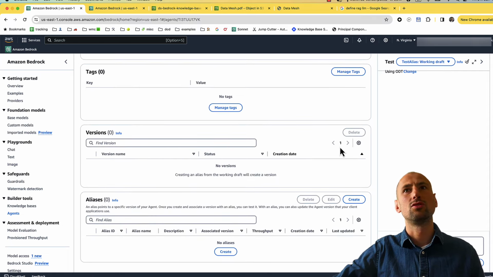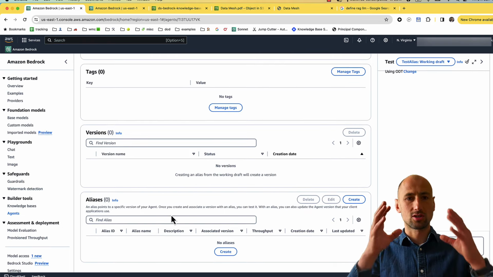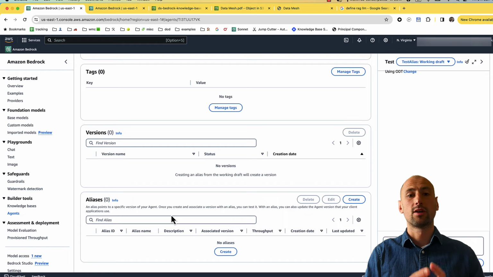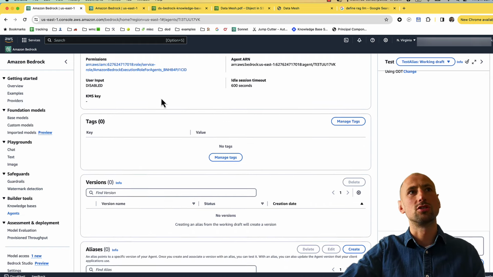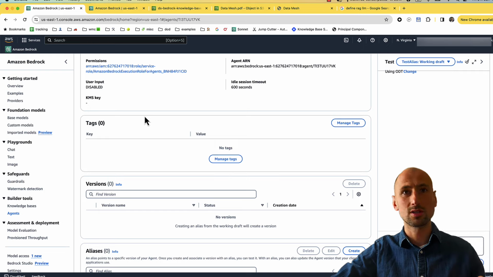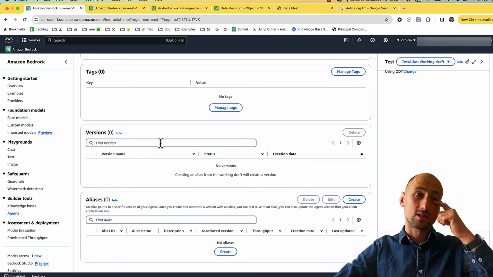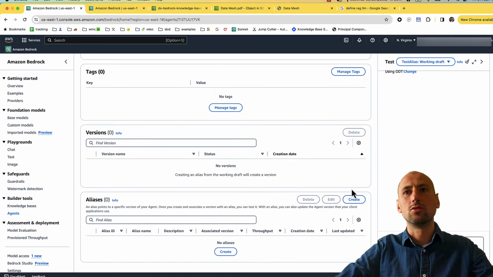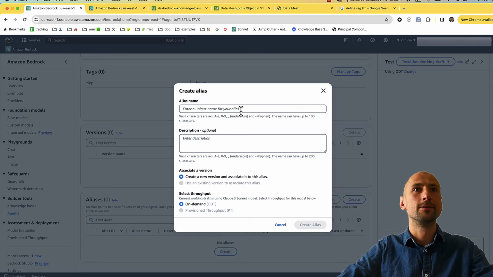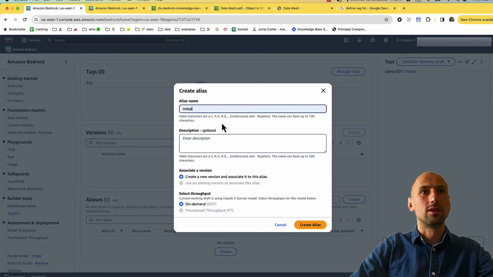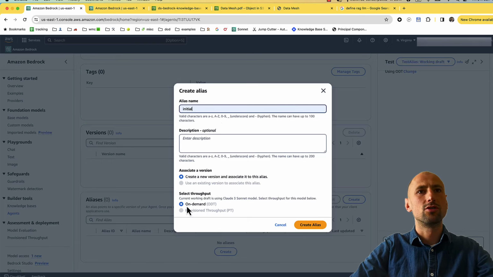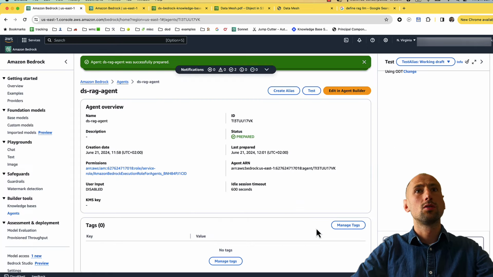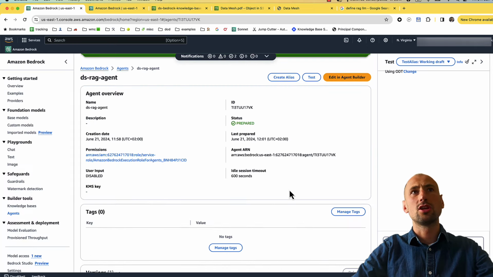Now we need to create an alias. That alias is like a snapshot of our agent, because it will be constantly evolving, right? We might change knowledge bases, we might be changing prompts, but this is a snapshot, and that snapshot will be used for a deployment. I'll just call that initial alias, create new version, throughput, on-demand throughput, default. Cool. So our agent is ready.